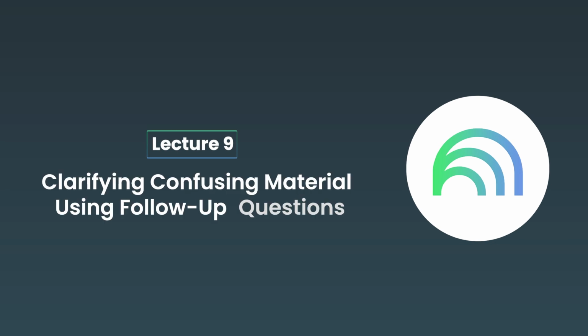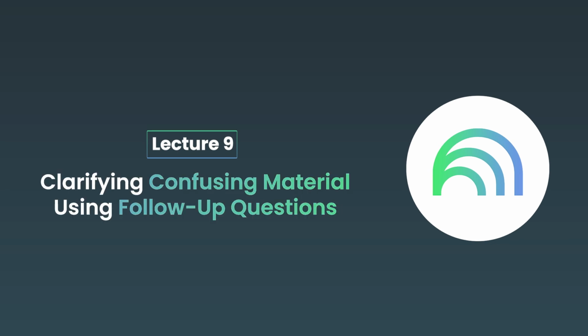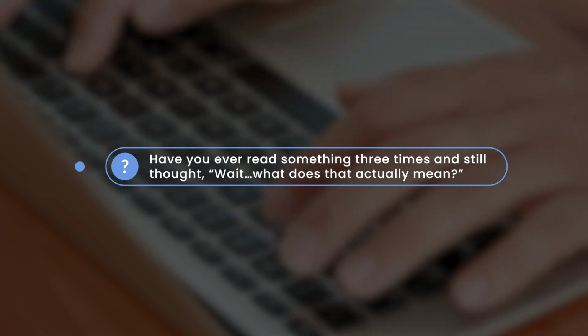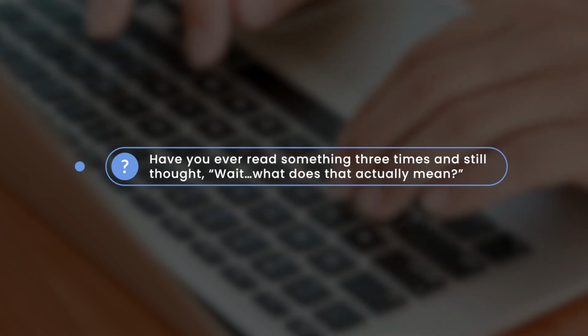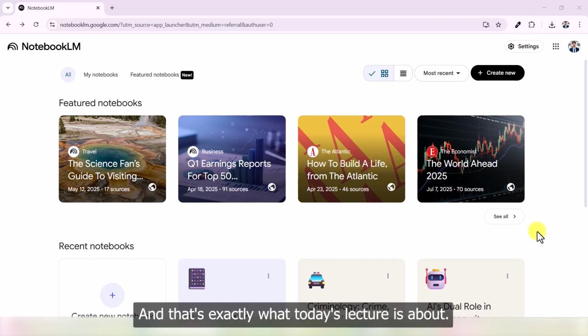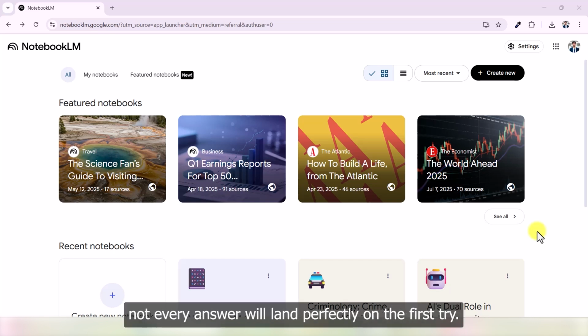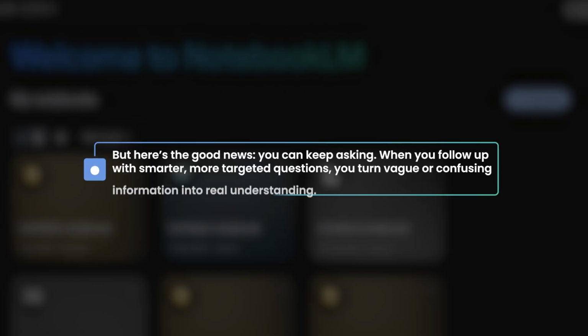Lecture 9. Clarifying confusing material using follow-up questions. Have you ever read something 3 times and still thought, wait, what does that actually mean? You're not alone, and that's exactly what today's lecture is about. Even with a smarter tool like Notebook LM, not every answer will land perfectly on the first try. But here's the good news.